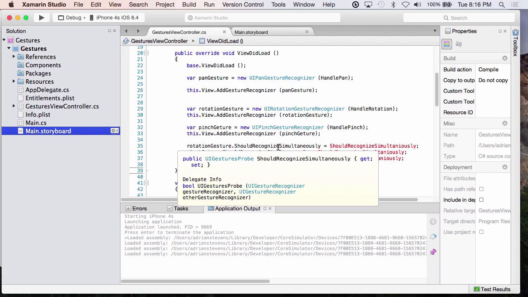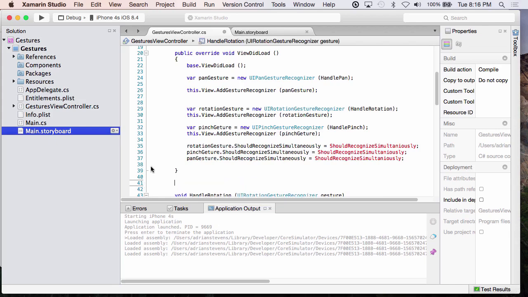And if you look at the delegate info, you can see here that the delegate accepts two UI gesture recognizers. The first one will be the first recognizer that is already actively being used, and the second one that is trying to be used. And so you can do some comparisons on those input parameters to decide if you do or do not want them both to be performed simultaneously. So let's implement the method, and then we'll do a nice simple implementation of it.